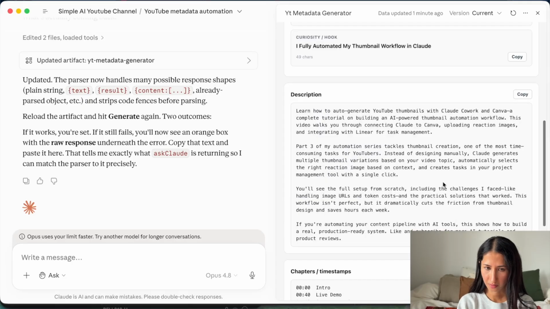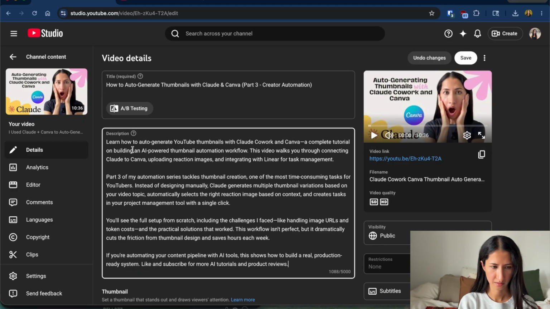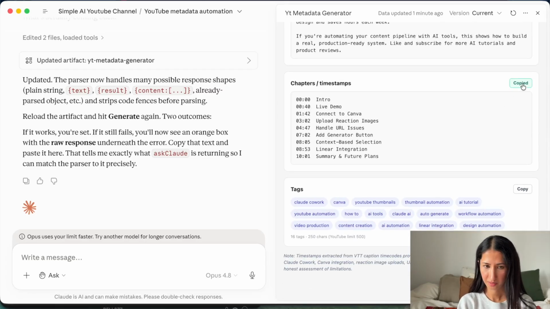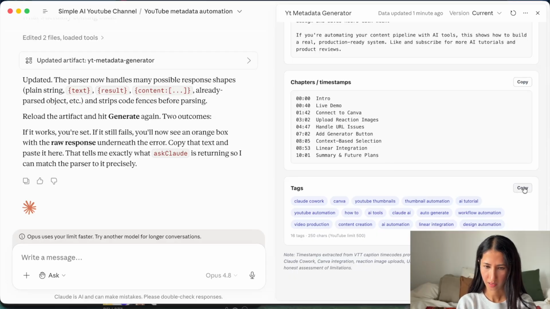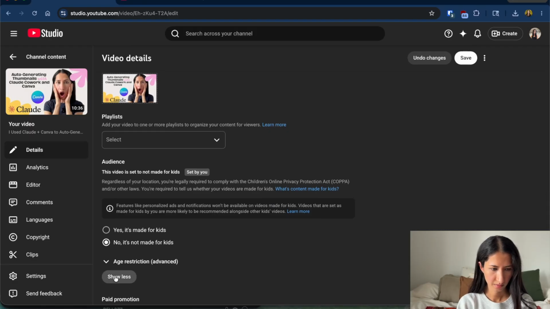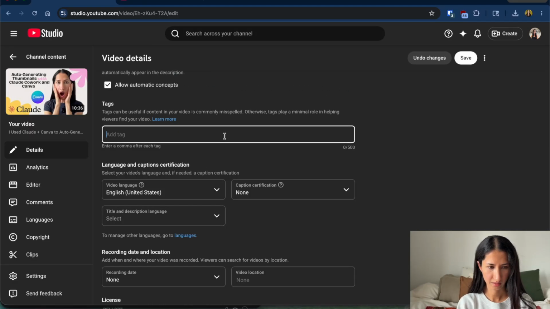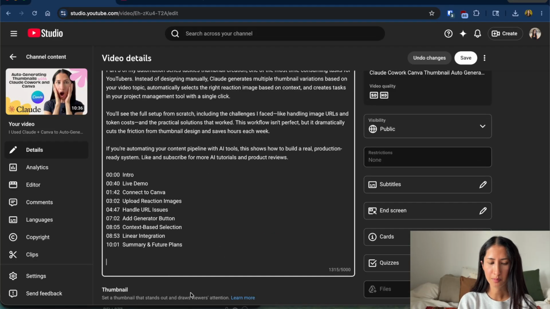And then for the description, let me just quickly read it. That's the description. And then the timestamps. And then the tags. If I go here, let's just reset this. Okay, so copy pasting tags work. People can also put tags on the YouTube description itself.